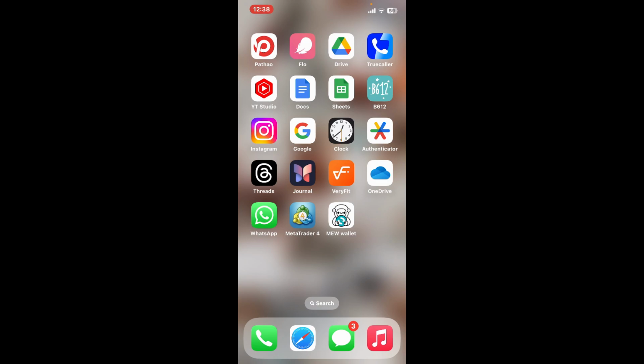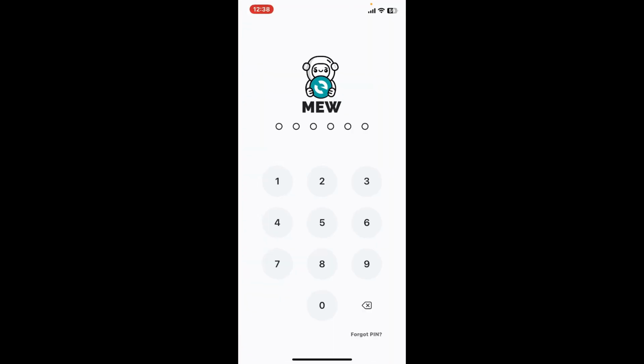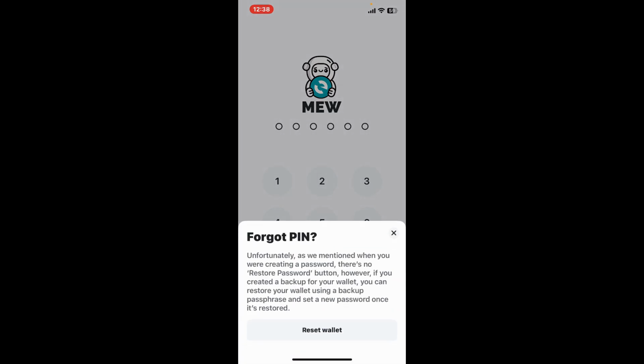First of all, tap open MyEtherWallet application from your app drawer. If you've recently logged out of your wallet, then every time you open up the app, you will be prompted to enter your PIN code. If you don't remember your PIN code, get help by tapping on Forgot PIN at the bottom right hand corner.